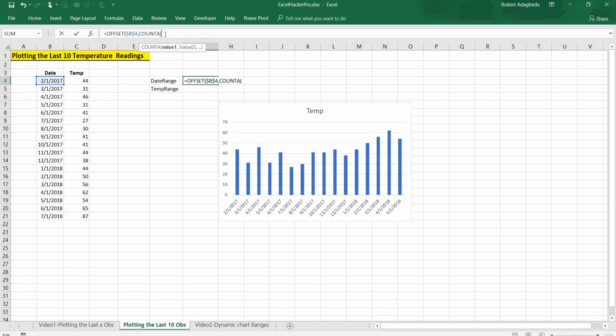So I'm going to start counting from B4 to, let's make it 200. B4 to 200. The assumption is that our data will never get to 200 months. Then you press F4 to lock this, and then I close this. That is the number of rows.